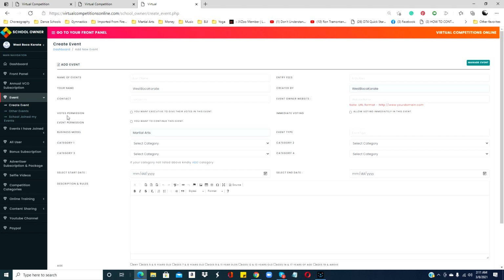Now, permission to vote. You want executives to vote. If you want your executives to vote, now your executives are the people that work for you. Like I said, I'm a martial artist. When we have an event, we bring all of our instructors in, all of our black belts in, and they're the ones that are placed in the rings, and they're the ones that go ahead and score and do all of that. Well, it works exactly the same here. You go ahead and you click on this little button right here, and that means that you want executive votes.